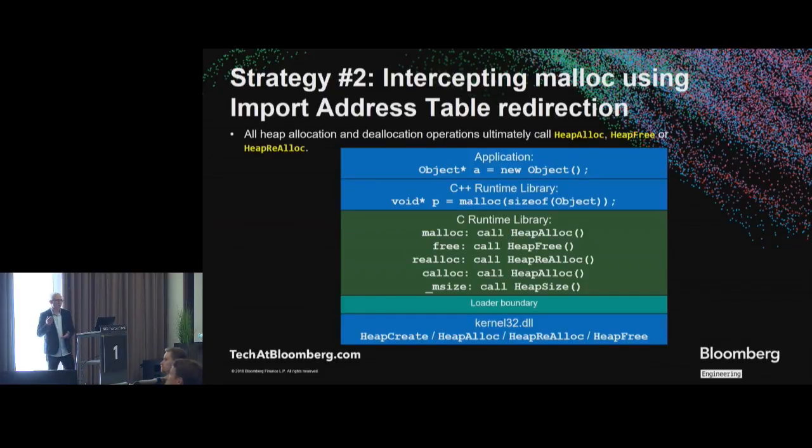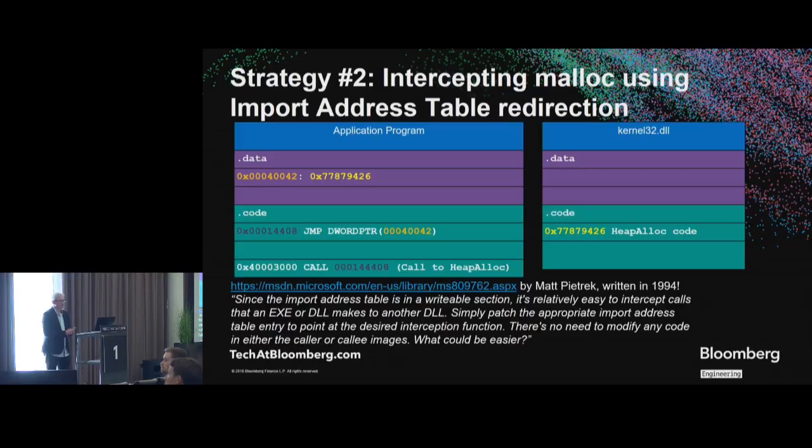Strategy 2, actually intercept what happens at load time. So if we have the same structure, we have the C runtime library calling into kernel32. But the loader, when your application loads, is going to resolve those references into kernel32. And if you look at how this works, it's pretty easy to intercept at runtime. If you look down on the bottom left of that box, that's my call from malloc to HeapAlloc. What actually happens is the call goes to another piece in the same code section that has an indirect jump in it. And that indirect jump, you can see, jumps via a piece of memory in the data section, which is writable.